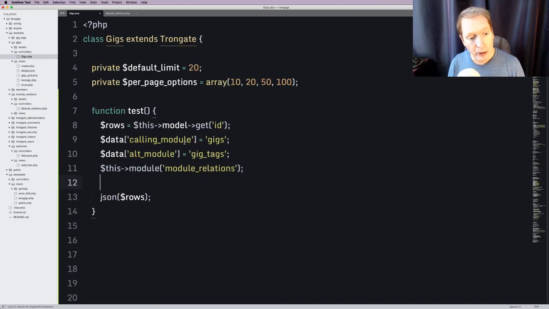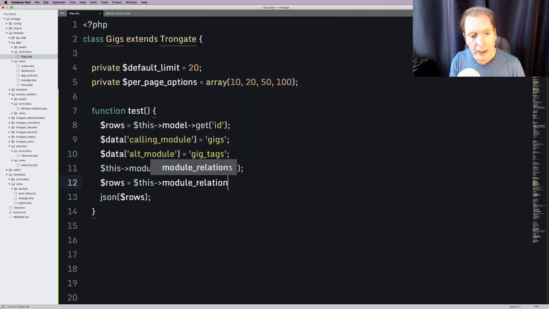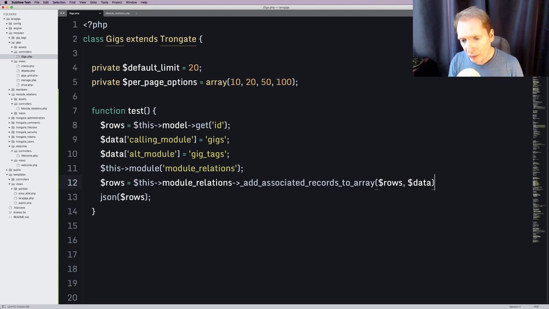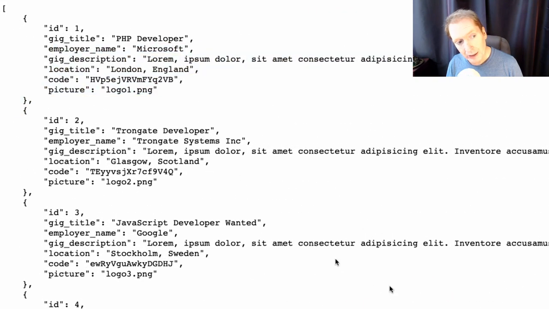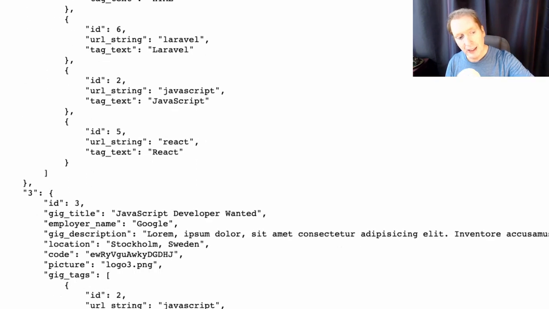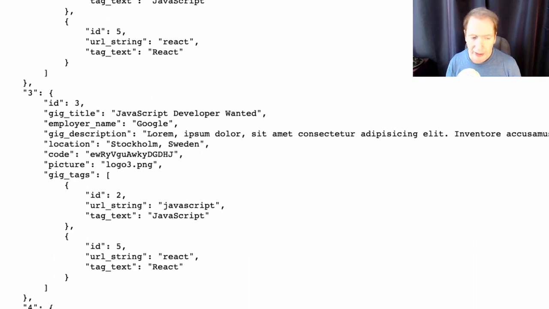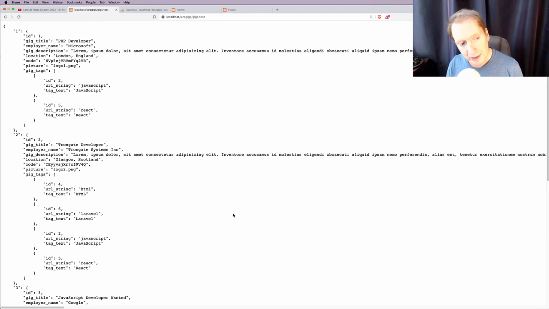So I'm going to say rows is this module relations add associated records to array. You can see that I'm passing in the rows. You can see that I'm passing in the data. I'm going to save and take you back here. Now, keep an eye on these records as we hit refresh. And now you can see that in a flash, we have all of those gig tags added as an array with everything that we could possibly hope to access there. And it all just happens instantly.